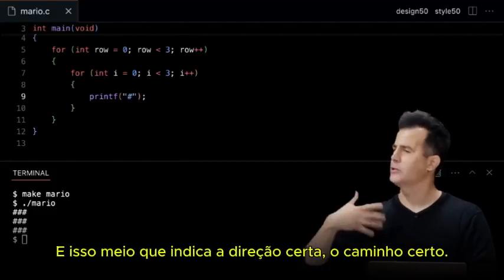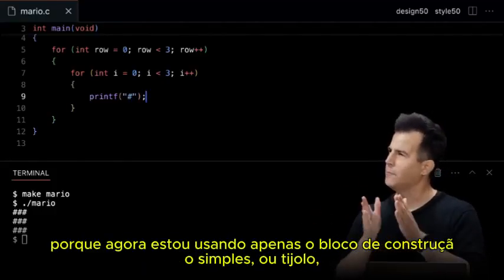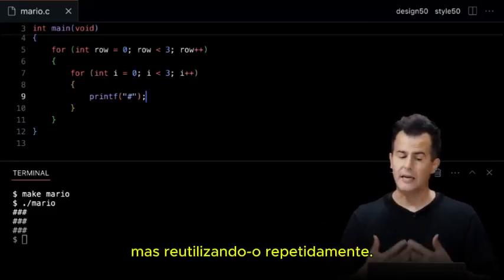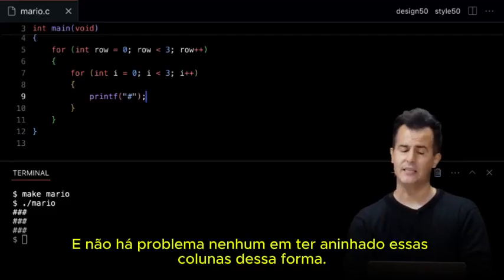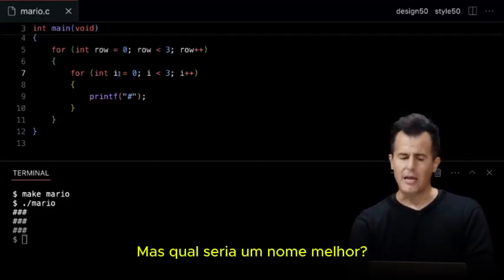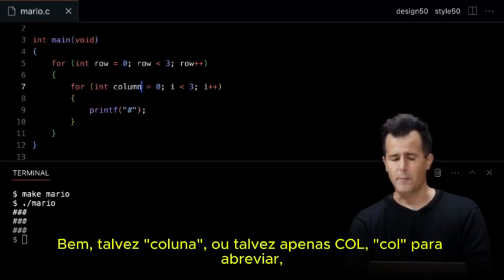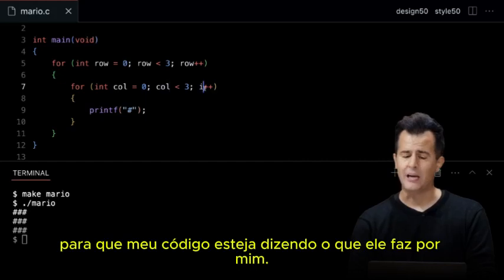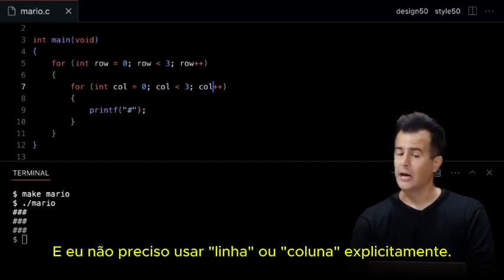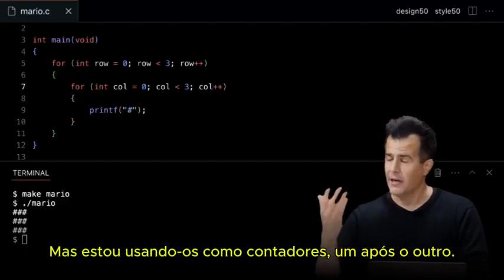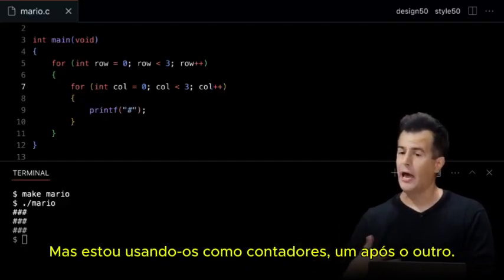And that's kind of on the right path, because now I'm just using the simple building block, or brick, but reusing it again and again. And it's totally fine to have nested loops in this way. I used i out of habit, but what would a better name be? Well, maybe column, or maybe just col for short, so that my code is sort of saying what it does for me. And I don't have to use row or column explicitly. I don't need to print them, but I am using them as counters, one after the other.